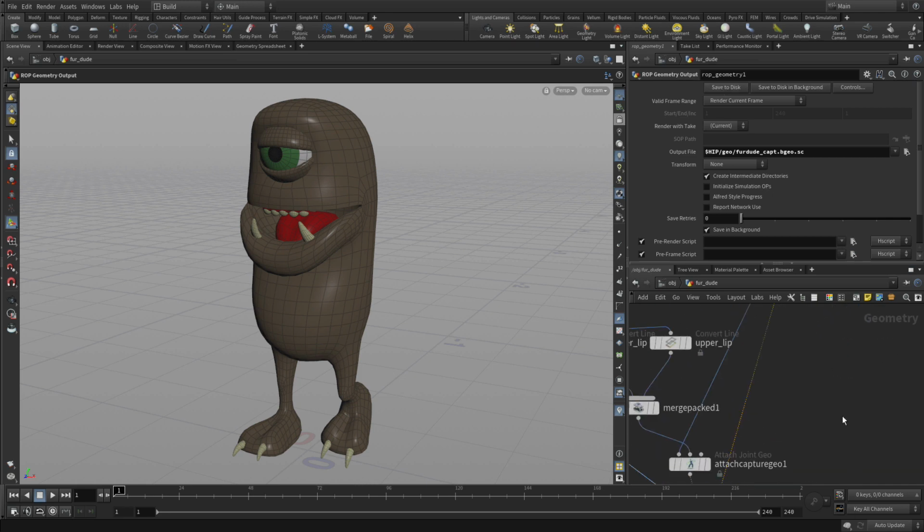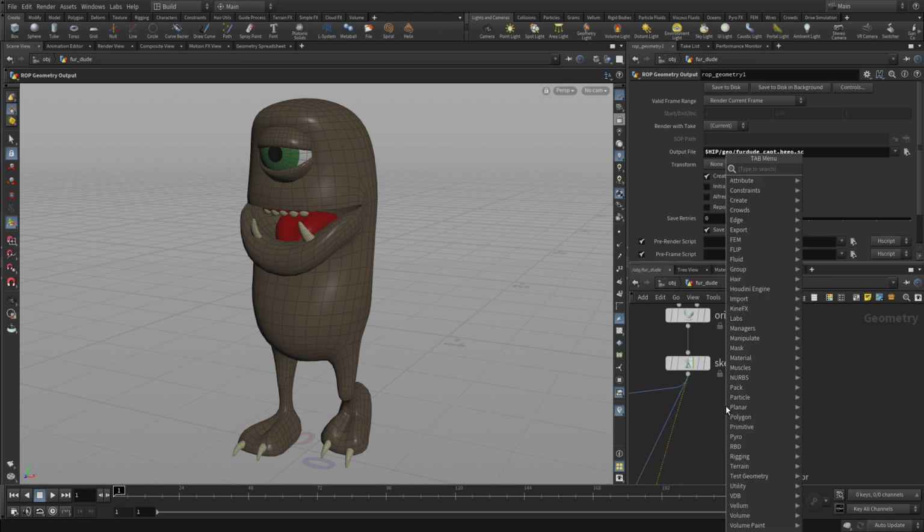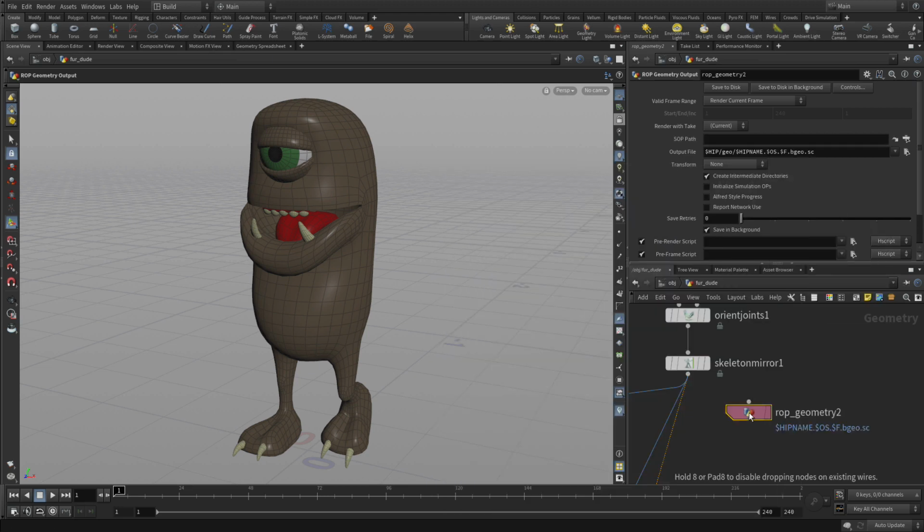Similarly, we're going to go over to the skeleton after the mirror and after the orienting of the joints, and put a ROP geometry node down there as well. And this we can also put out as a BGO, so slash geo slash, and this we'll call fur dude underscore skel for the skeleton. And again, single frame, so we just output that out.